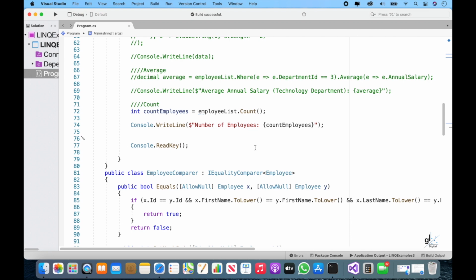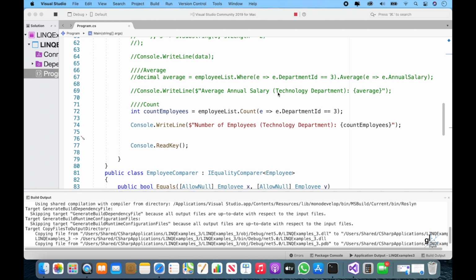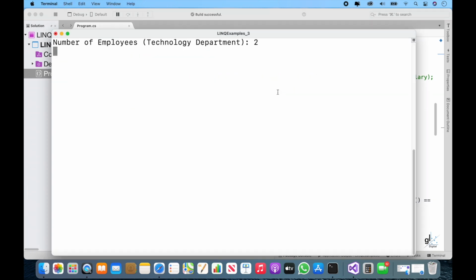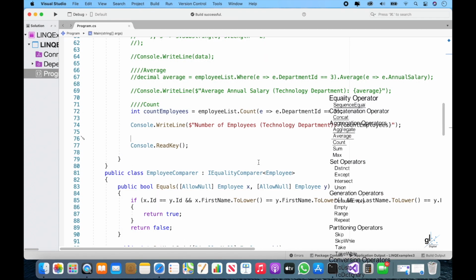condition as an argument to the count operator. The condition that is passed in as an argument to the count method can be expressed in the form of a lambda expression. Great. Let's move on to the sum aggregate operator.